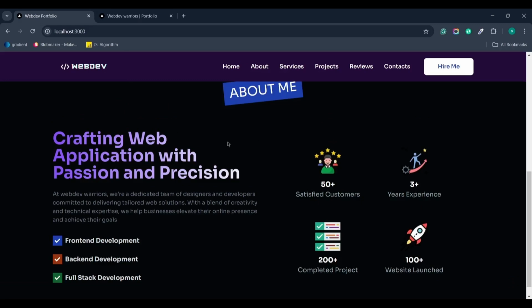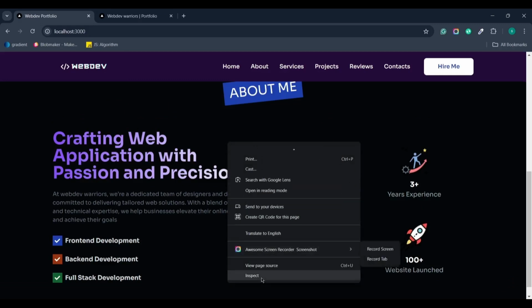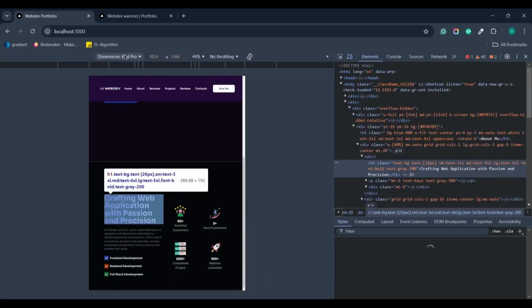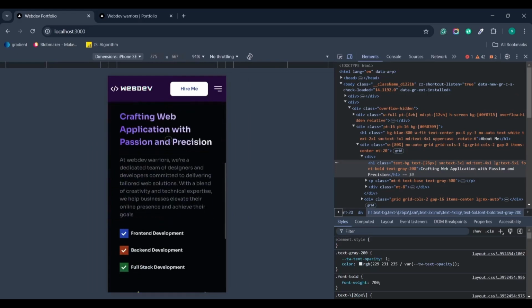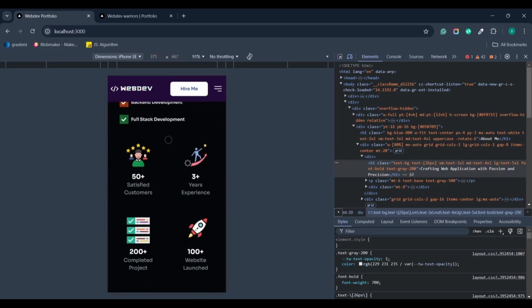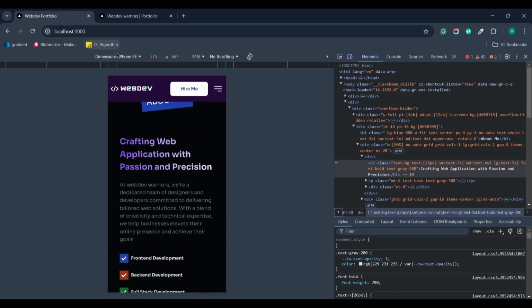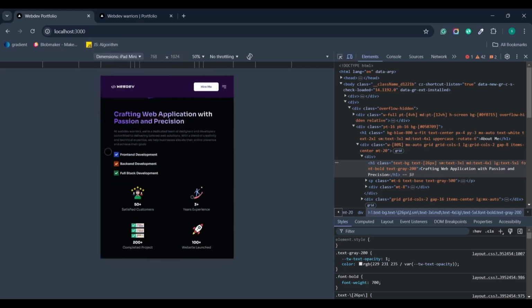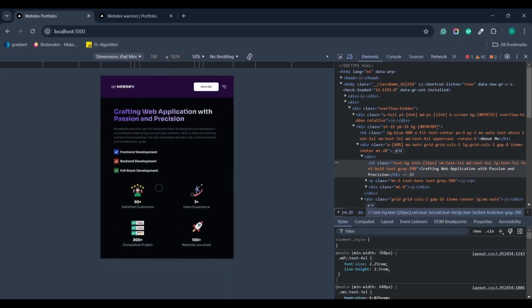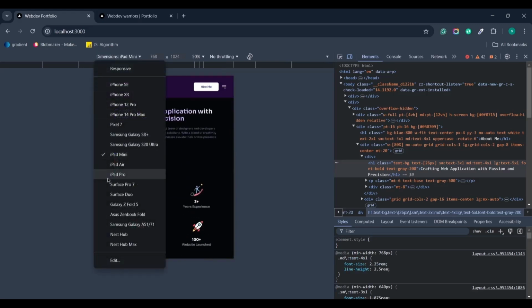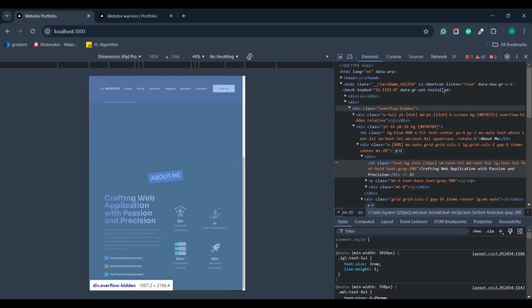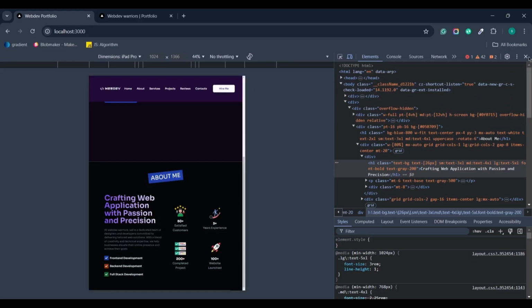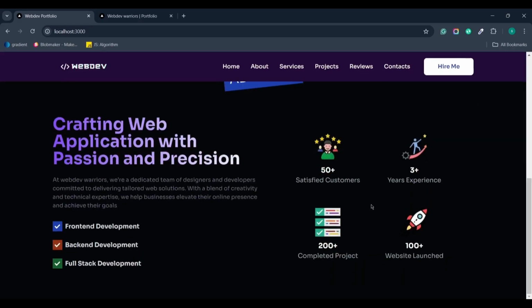Now let me check if this is responsive or not. So if I inspect, and if I select mobile devices, you can see in mobile devices it fits perfectly with the screen size. And let's see in iPad devices. In iPad you can see it also looks very nice. And now in iPad Pro, here it also looks very nice. So our about me section is completed.